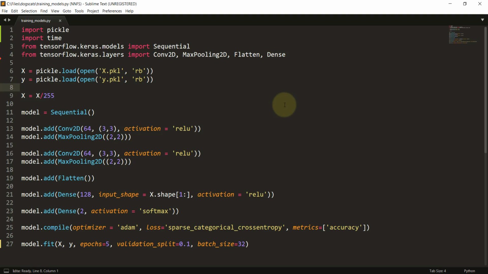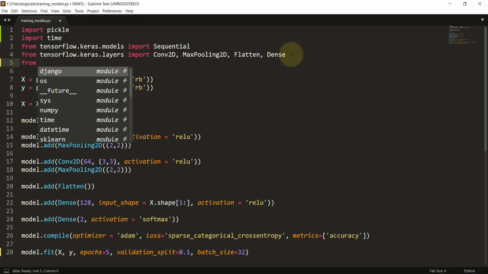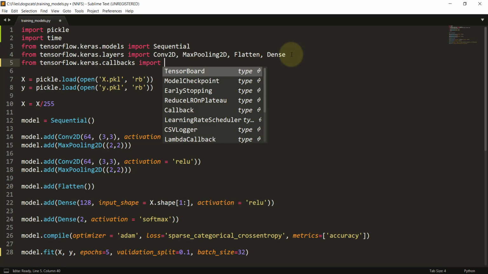These visualizations can be done even with libraries like Matplotlib or Seaborn, but TensorBoard is even more advanced. It is easy as well as efficient. So let's see how we are going to do that. In order to do that, I'll just import TensorBoard. To import it, you need to write: from tensorflow.keras.callbacks import TensorBoard.